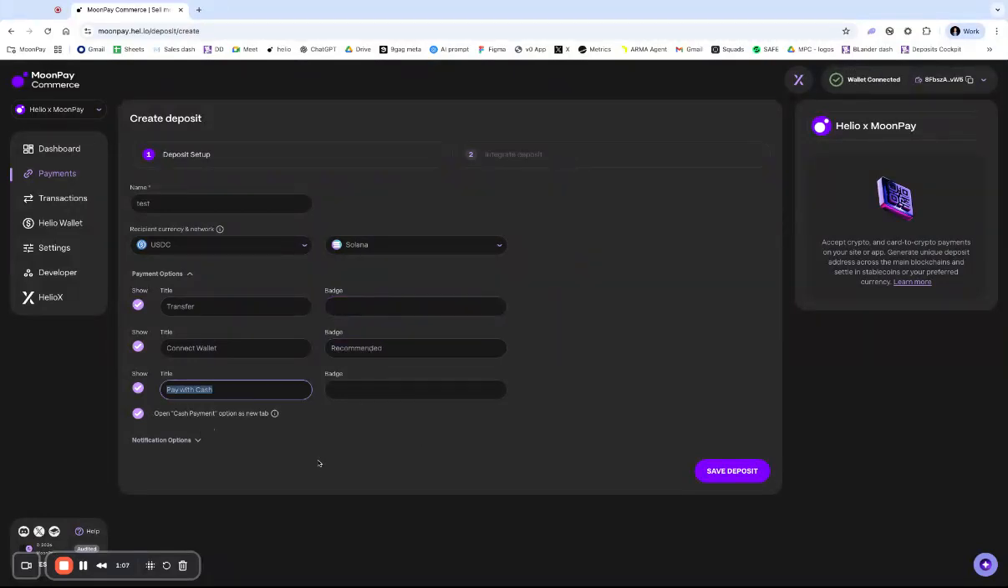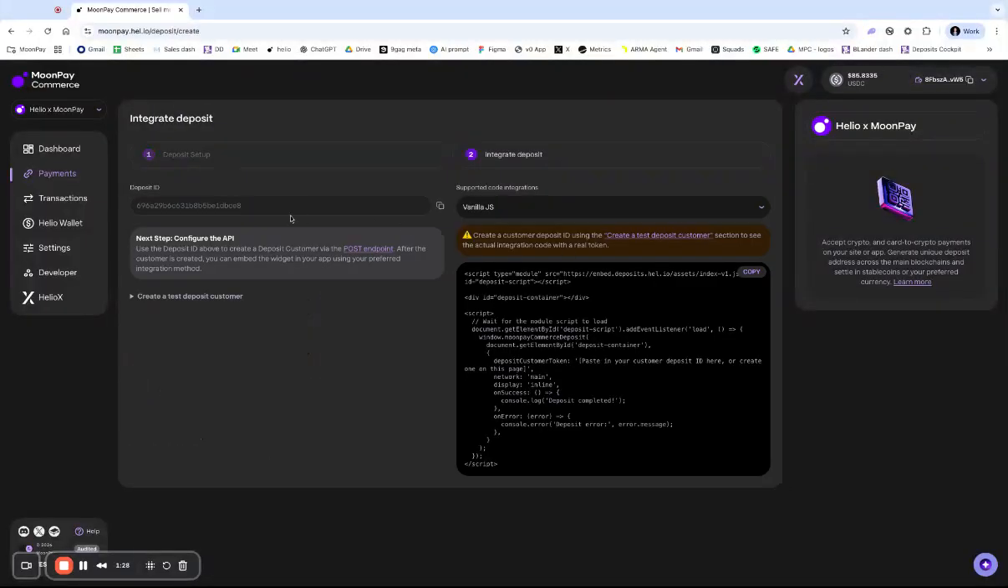On the pay with cash options, there's an important note here. You need to whitelist your domain directly with MoonPay. That requires an approval. That will allow you to embed the pay with cash flow in your app. Alternatively, you can also open the cash payment in a new tab. So let's now go ahead and save this deposit ID.